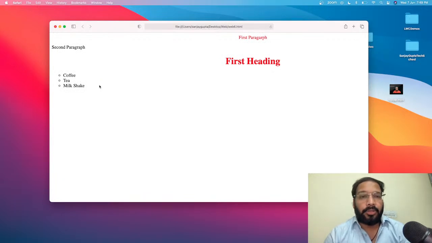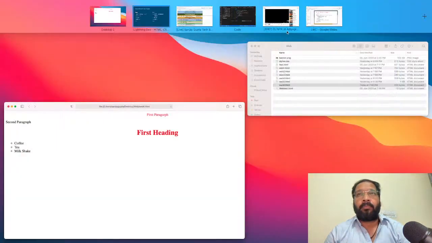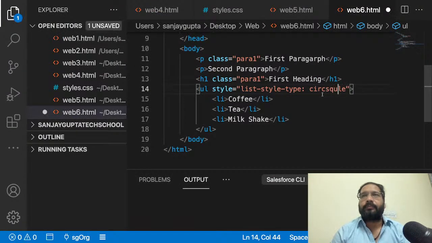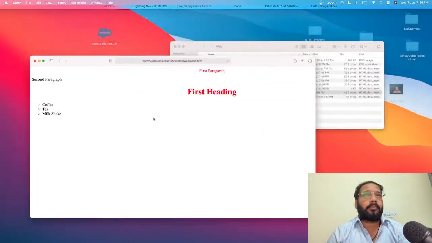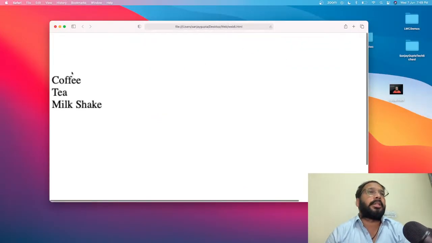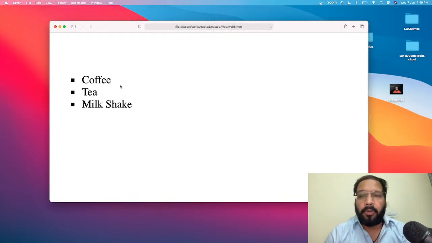I hope you understood how I implemented this. We have more examples. We have square, we have none. These also you can apply. So if we write square and I refresh the page, here you can see squares are available. So this way, whatever type of option you want, you can use it.